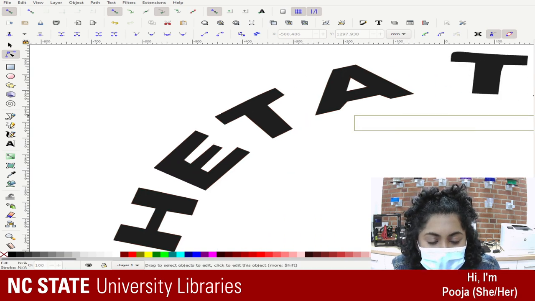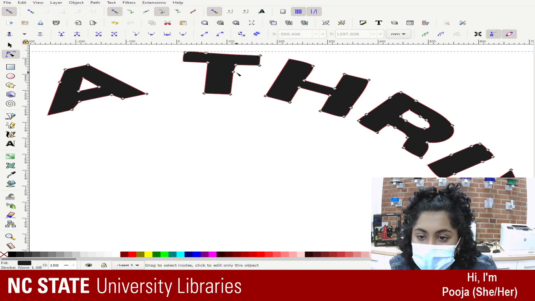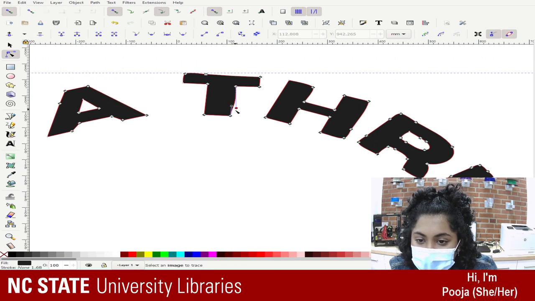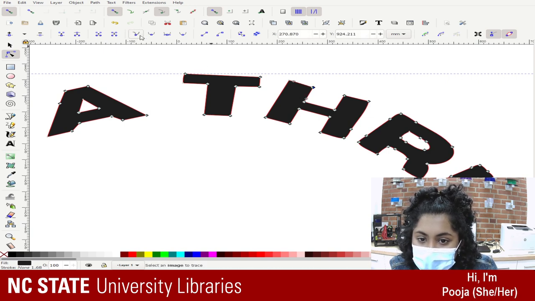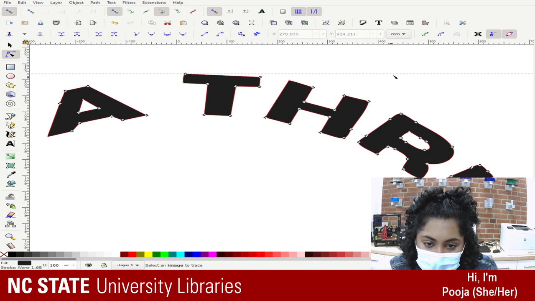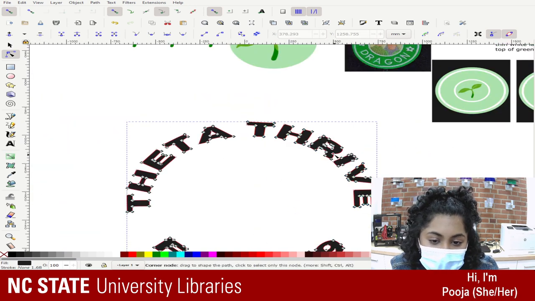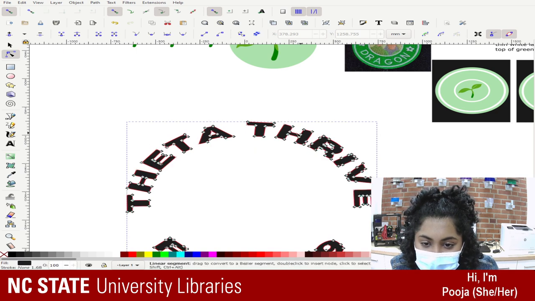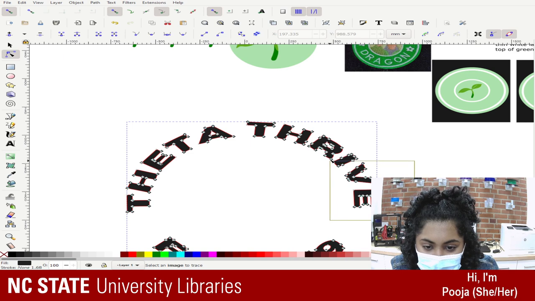The reason I'm doing this is because the straighter you make everything, the easier it'll be to cut out. I'm sure it would still cut out perfectly fine if it was curved, but I think it would be faster this way. I'm willing to do it, so I just do it. And then hit this one, I would hit corner. I'm gonna go in and select all of this and hit corner. You have to make sure not to hit the round one, so I'll just select the T and the H. So everything except the R.